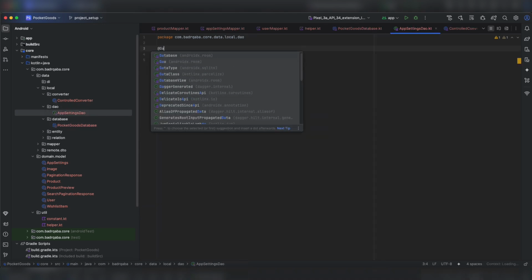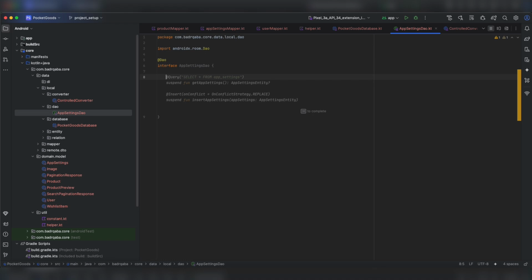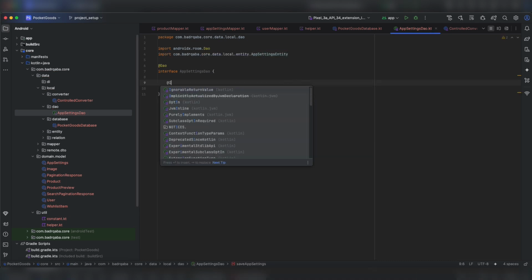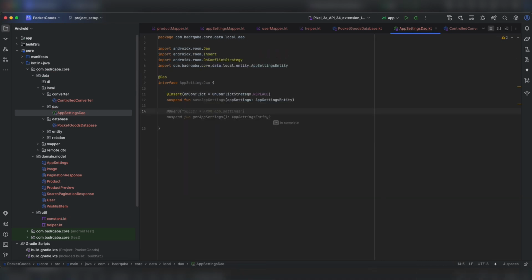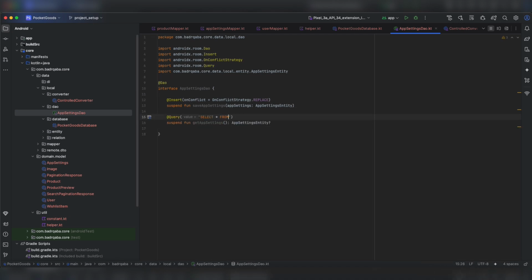It's annotated with @Dao. We have to add a method that's going to save the app settings. So it's going to be a suspending function. We need to provide an entity, insert, and on conflict strategy, it's going to be replace. And get app settings, get everything from app settings table and limit 1. It has to be a Flow because we need to have real-time updates.